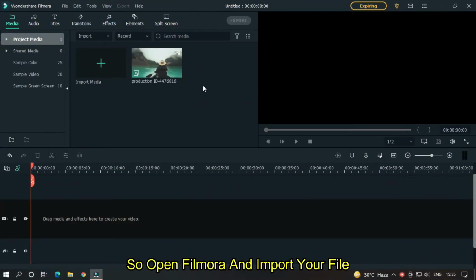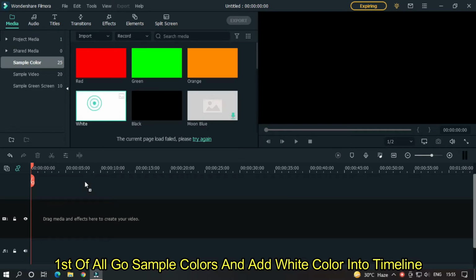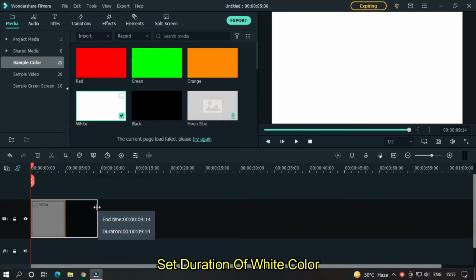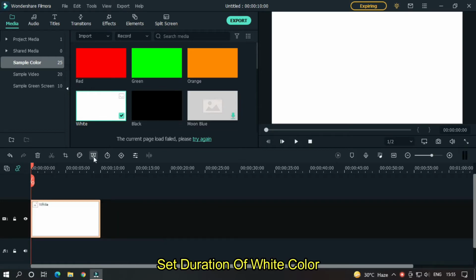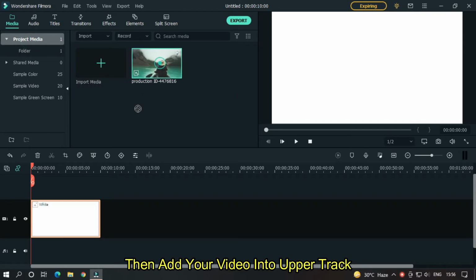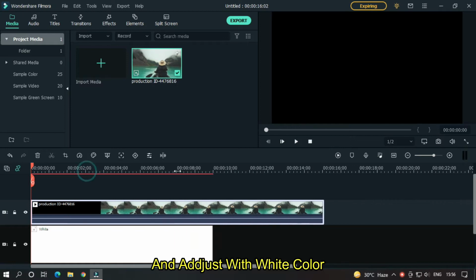So open Filmora and import your file. I already imported my file. First of all, go to sample colors and add white color into the timeline. Set the duration of the white color. Then add your video into the upper track and adjust it with the white color.